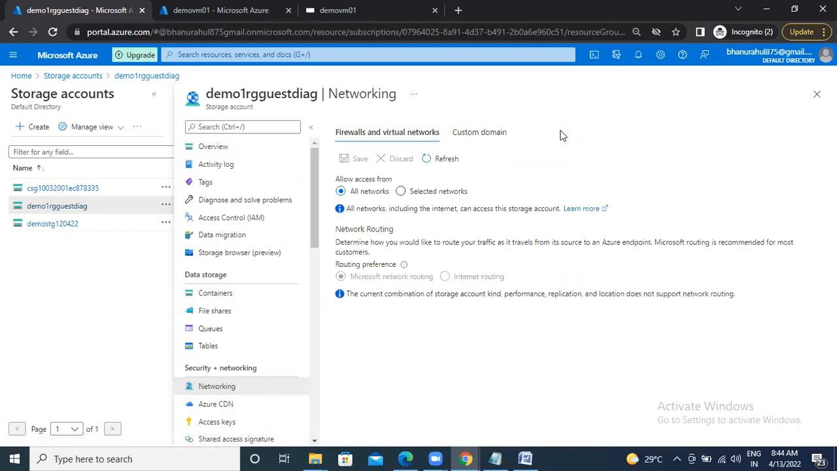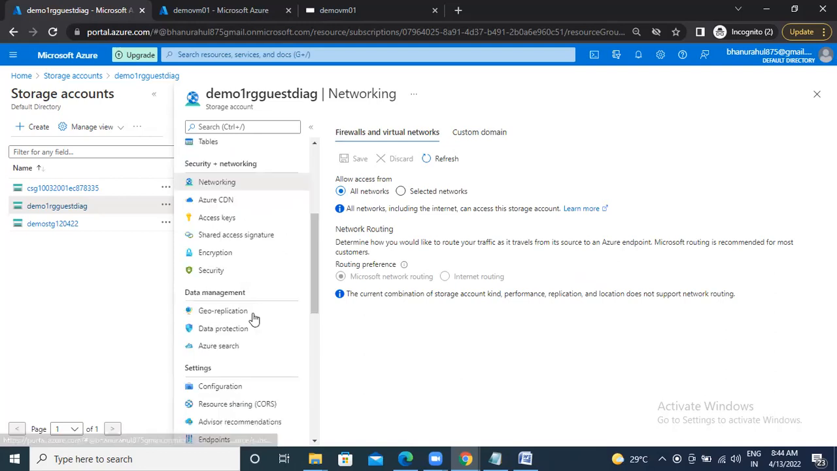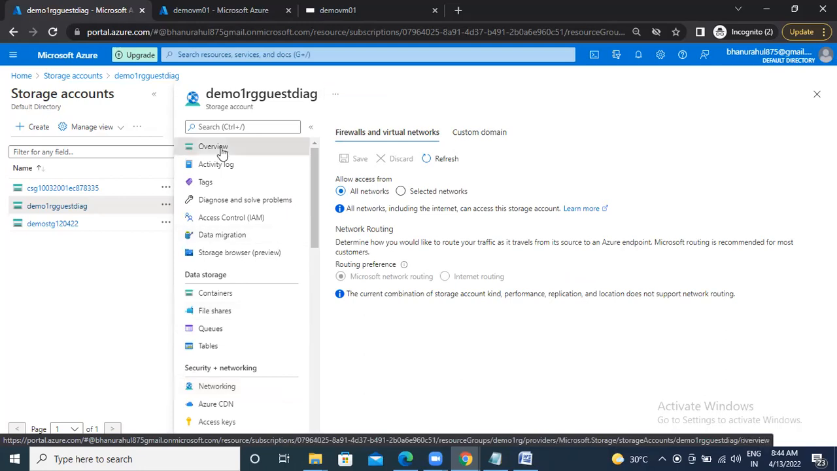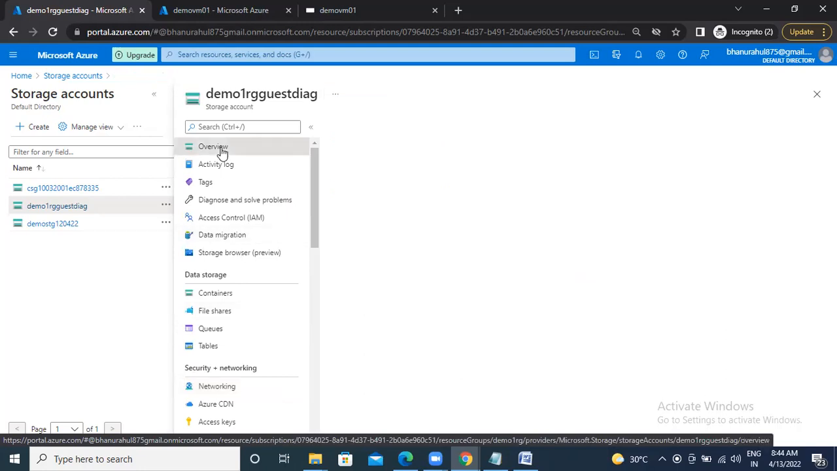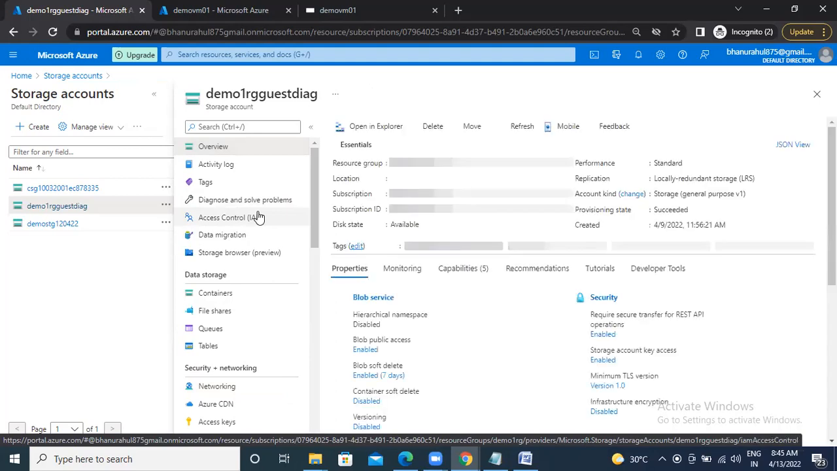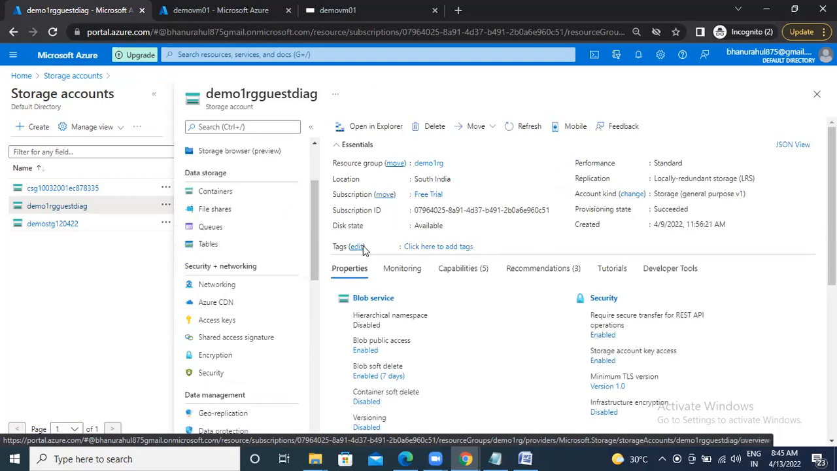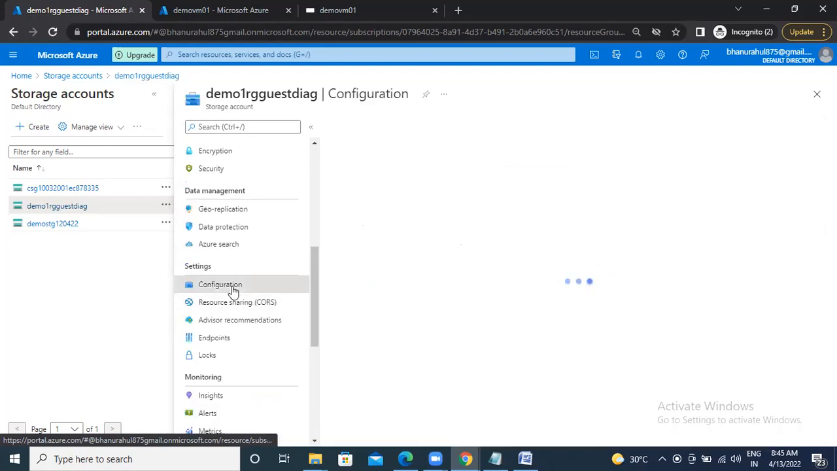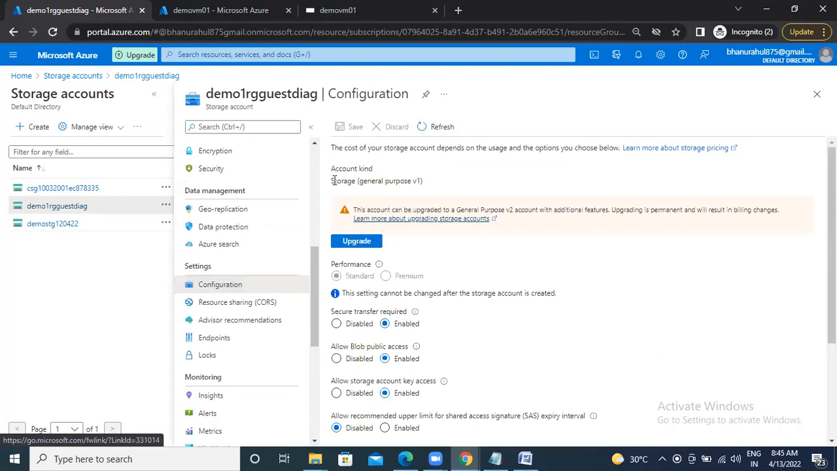See, private endpoint is not there. Okay, so if you want to allow that private endpoint, then you have to migrate that storage account to general purpose v2. Okay, so how can we do that? How to migrate general purpose v1 to v2? You can directly change here, or you can go to the configuration. Here you can see the kind is showing as general purpose v1, right?